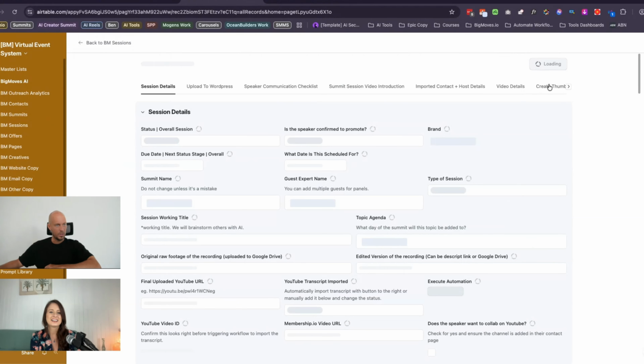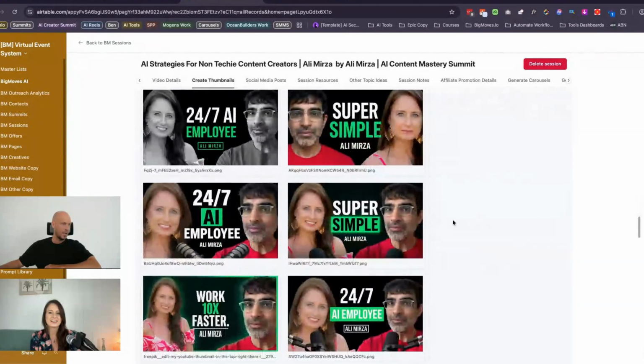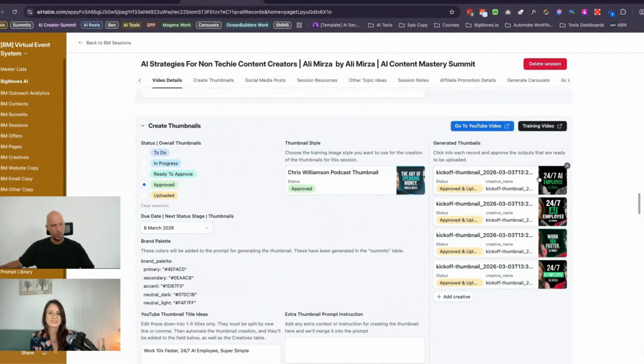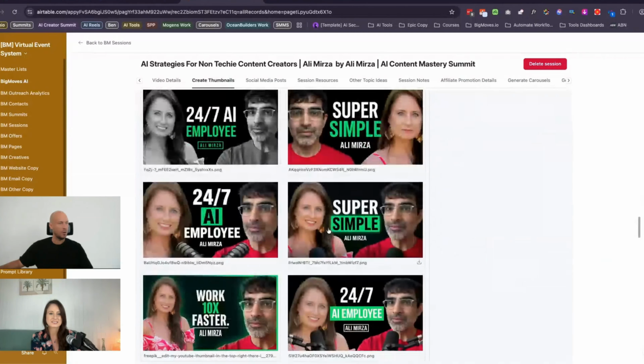So let me just come back and see, let's come down to these ones. These are all the different approved ones. What I generally do is we get 3 images generated per record, and then I'll either delete the ones that aren't that great, or I'll just not approve the entire record at all. But once it's approved, they then all drop in here.